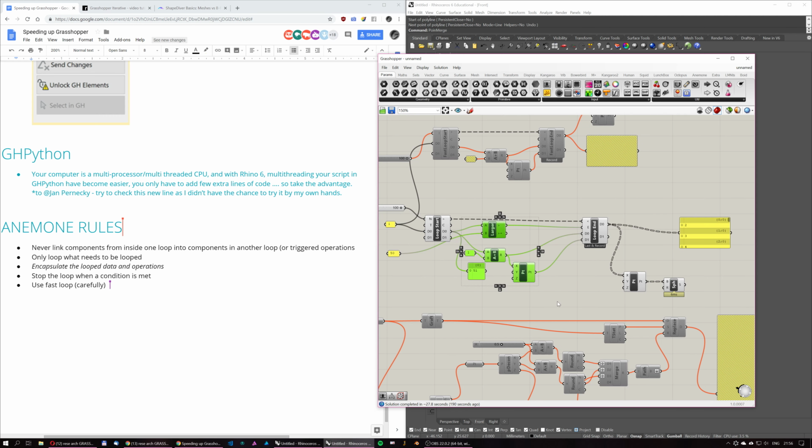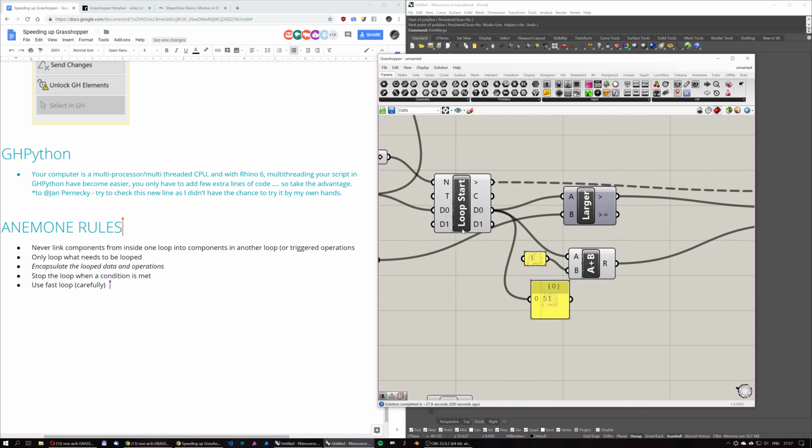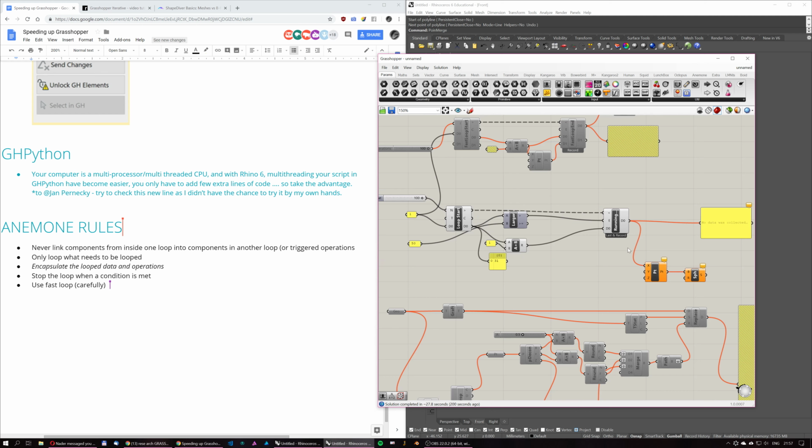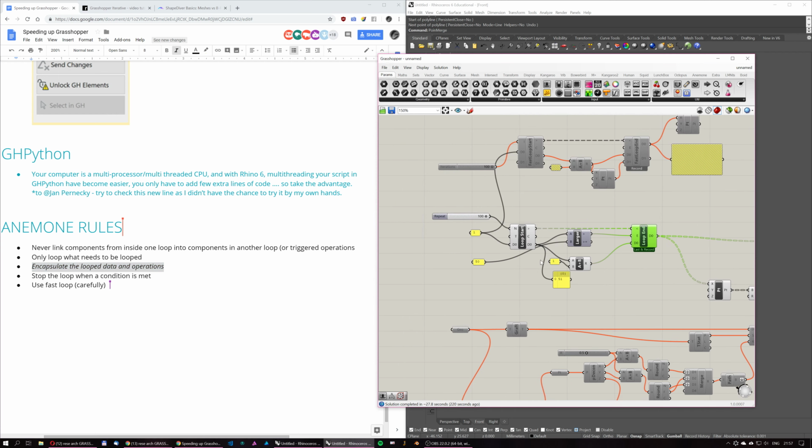Here, I can do even more things. I don't have to even loop the point creation here. It's enough to create points from numbers that I created and then the spheres. But it makes even more sense before the loop. Another thing that might not speed things up, but I think is a good practice, mainly for the fast loop, is that you should encapsulate the loop data and operations.